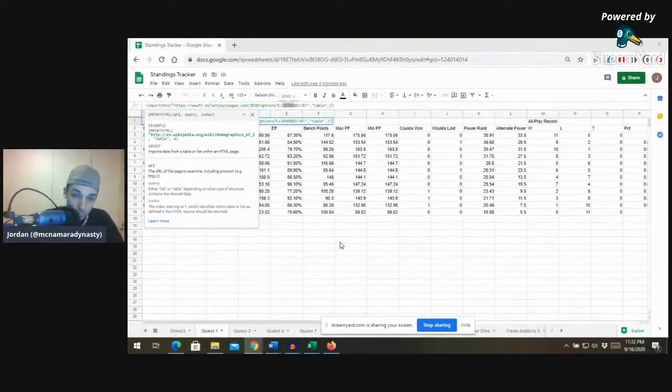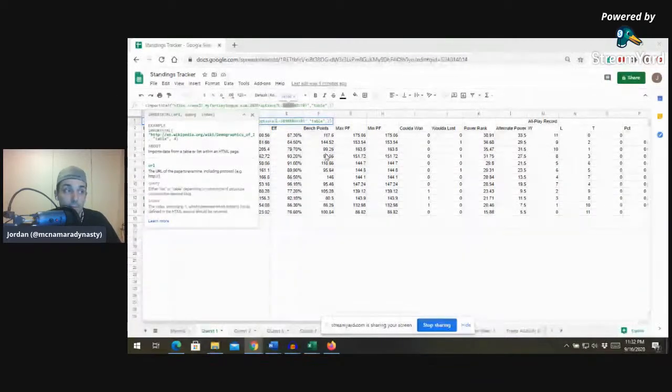So import, use the address for this, the power rankings. I use power rankings. I think you could use standings too, but I want the power rankings because it gives you more information. And put quotation marks around it. Then put a comma. Then put quotations around the word table. Put another comma, and then put 2. And basically, it's reading the second table on that sheet.